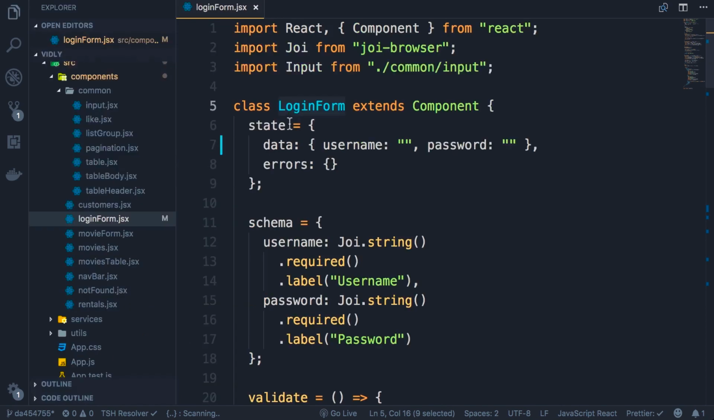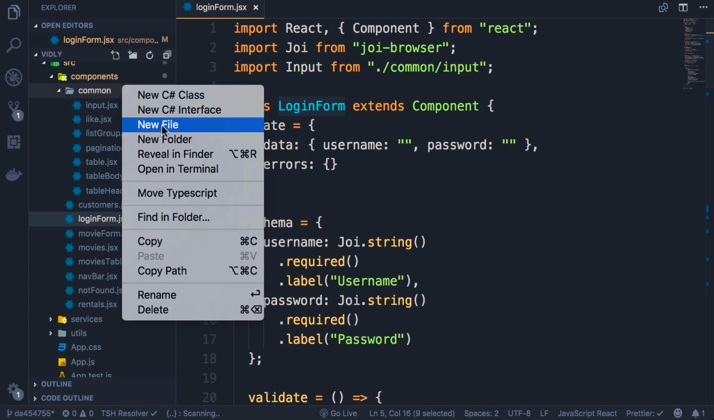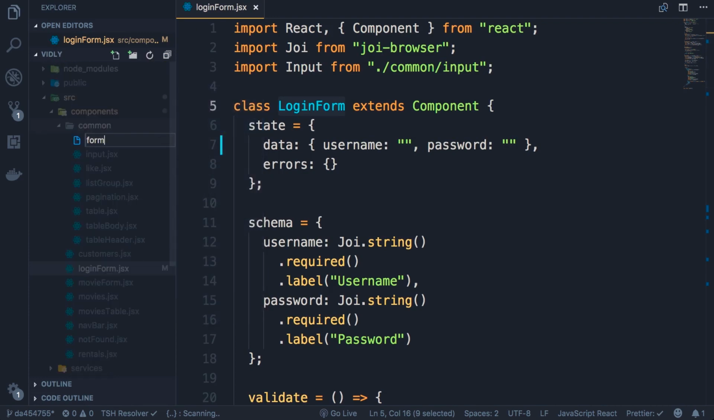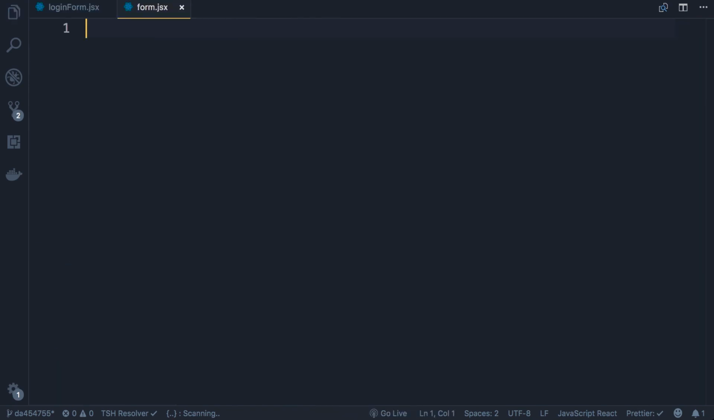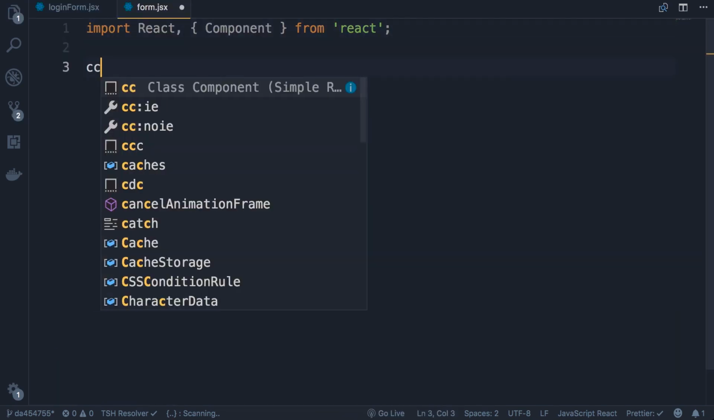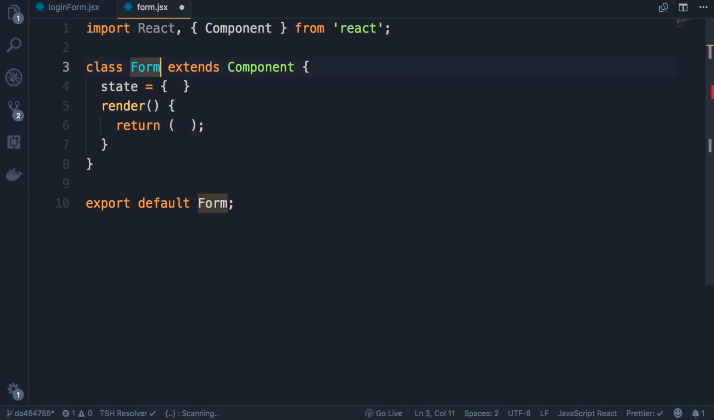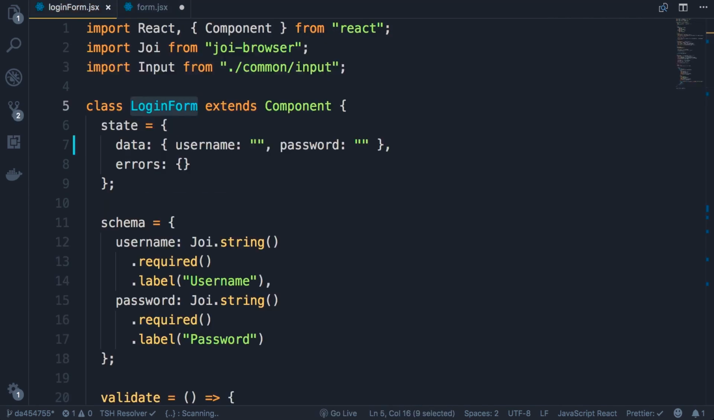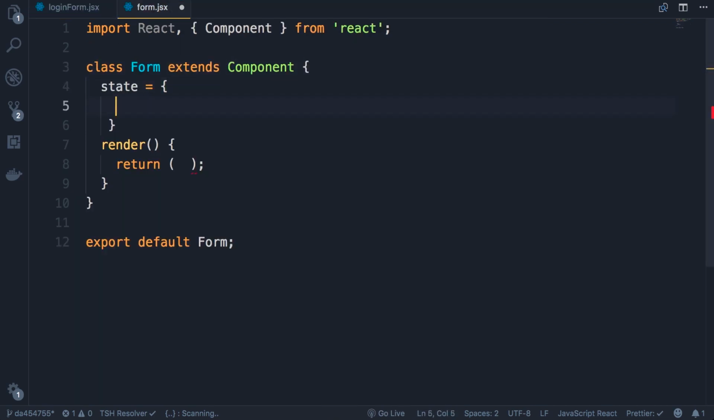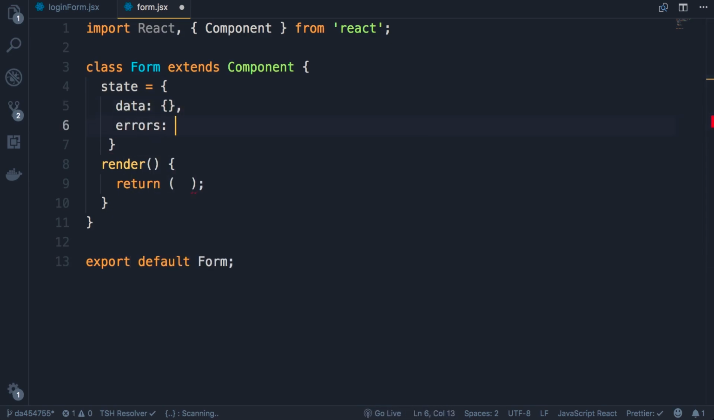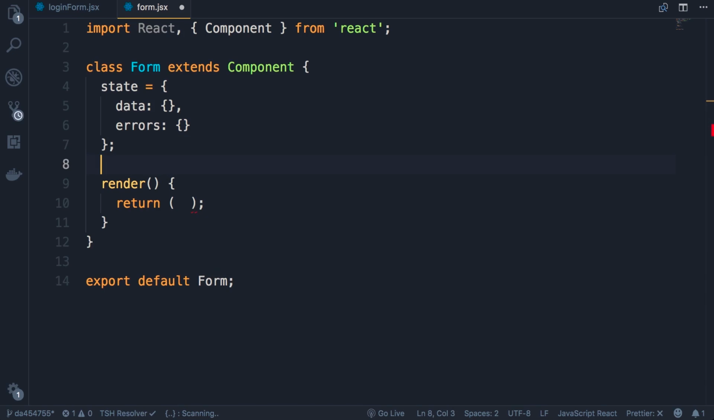Okay. So in the common folder, let's add a new file. We're going to call this form.jsx. On the top, we import React and create a class component called form. Now back to our login form. Every form should have a state, and in the state we should have data and errors properties. So back to our form class, I would like to initialize these properties like this. Data, we initialize it to an empty object, and errors also should be an empty object. Good. Now back to our login form.